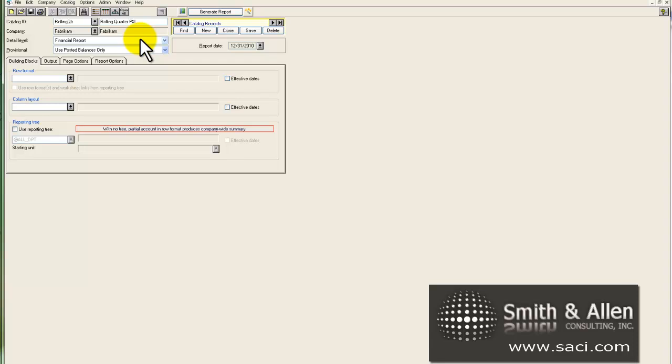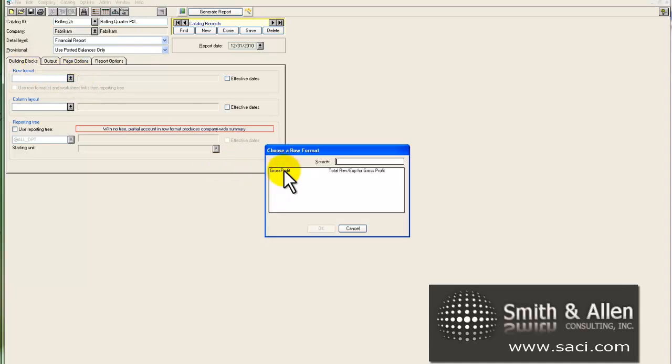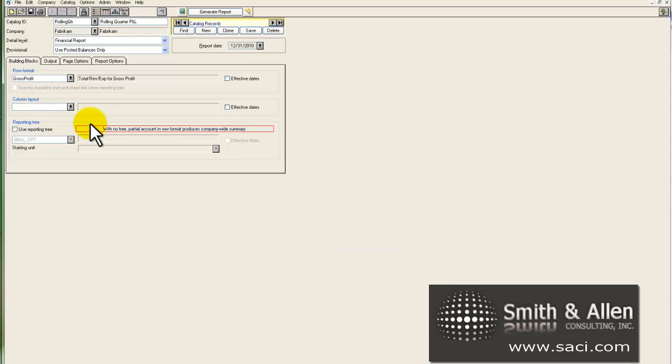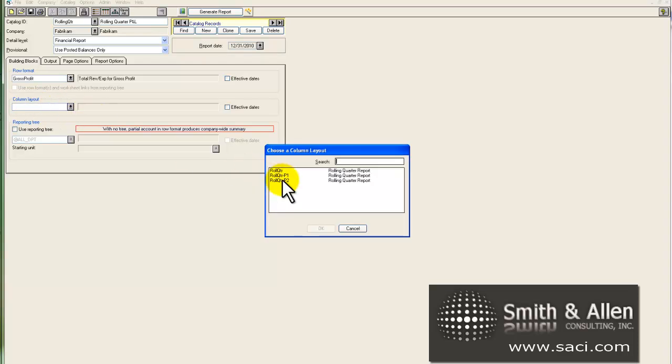And for our detail right now, we'll just choose financial report, since each line represents a unique account number. Under our building blocks, we'll choose our row format that we created. We'll use the gross profit line. And under column layouts, we're going to do something a little bit different. Most of you are used to just selecting a column layout. And if we do that, that's great.